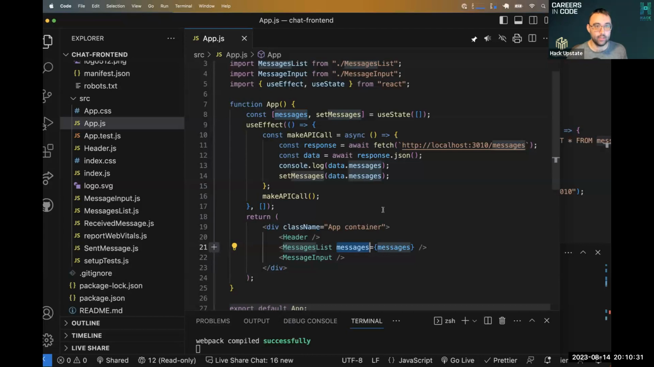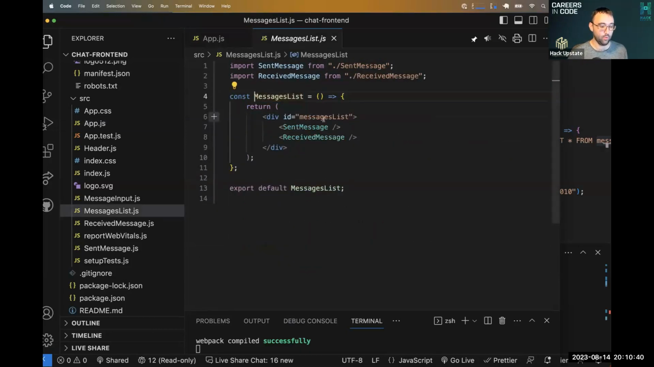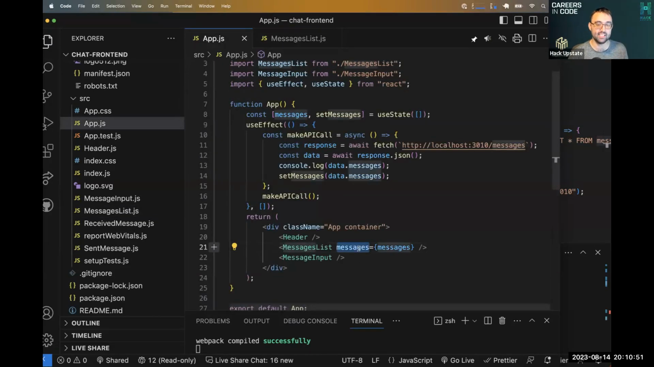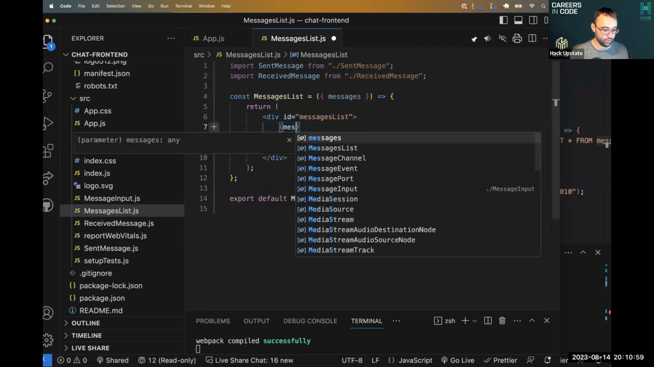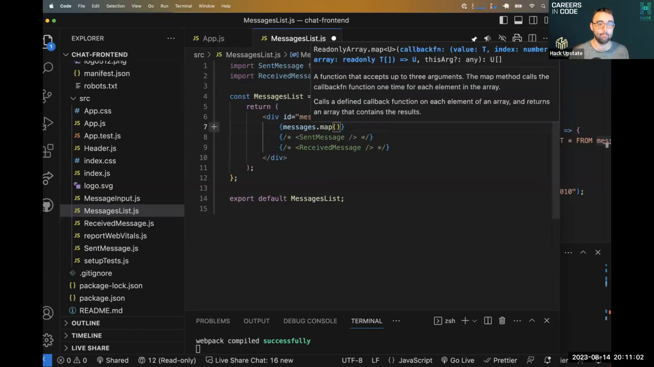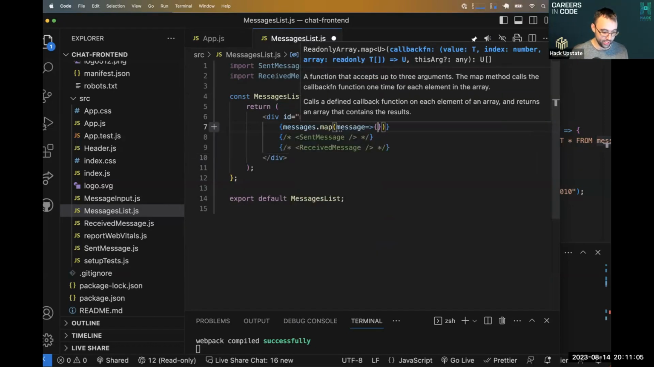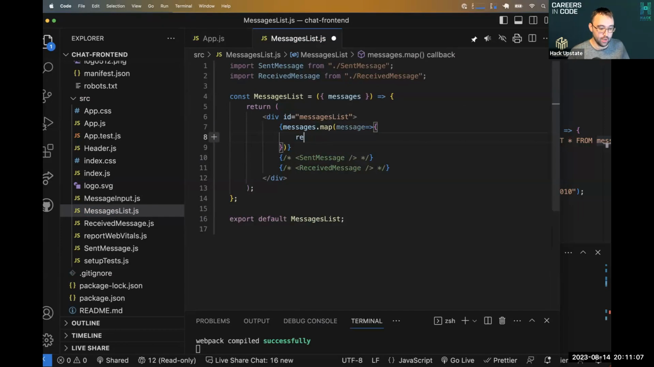Okay, now we've got to do something with it, because our data is locked away in the console. So we're going to the messages list, and in the parentheses up here, red light by the way, don't follow yet, we are going to get our messages from our messages prop. We are then going to comment out these two things, and map over our messages.